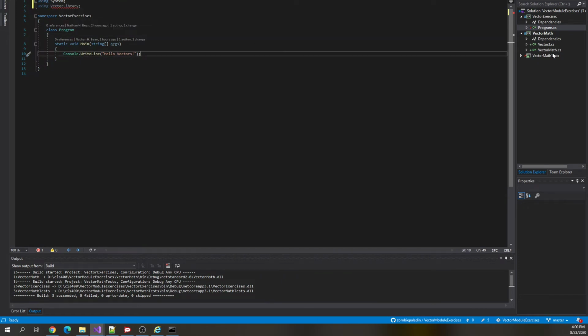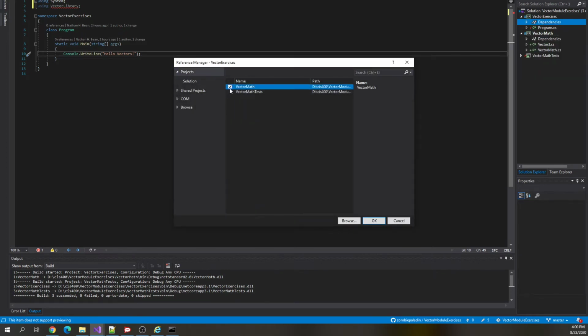And that's because vector library is defined in this project, the vector math project. So until that project's made accessible, this project, vector exercise, just does not know about it. So again, to add that in, we have to add a project reference on the vector exercises, and we're going to add a reference to the vector math. That means that it should now be able to access that DLL that we created by compiling that vector math library. And that's going to get us able to actually access this vector library.